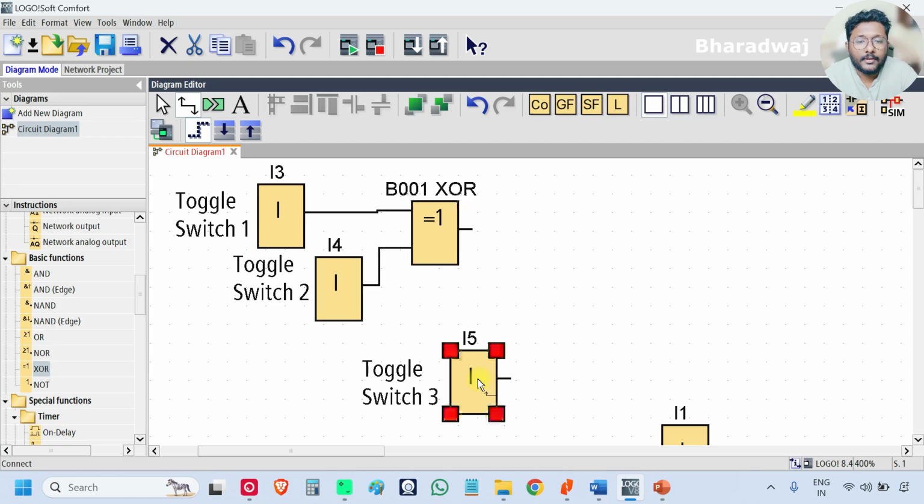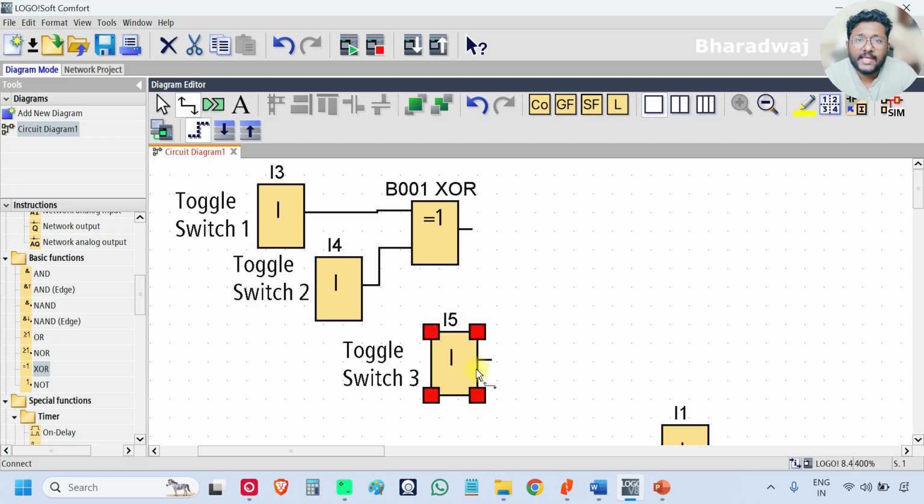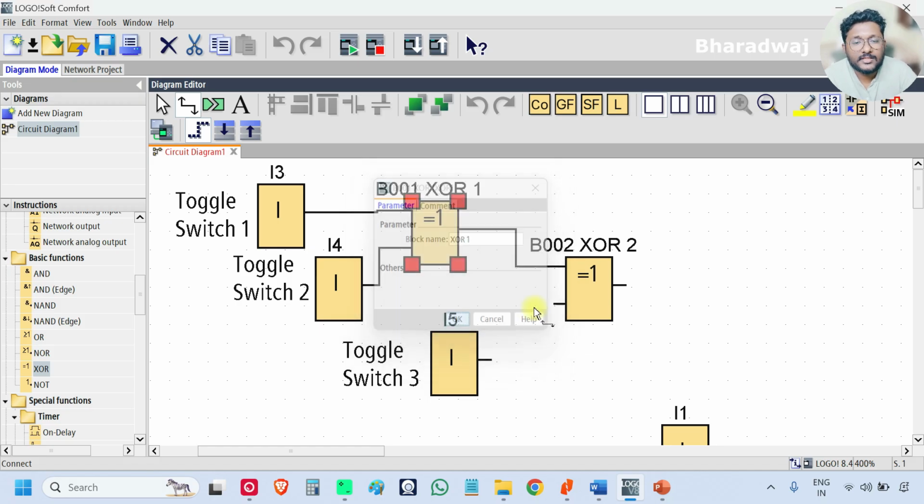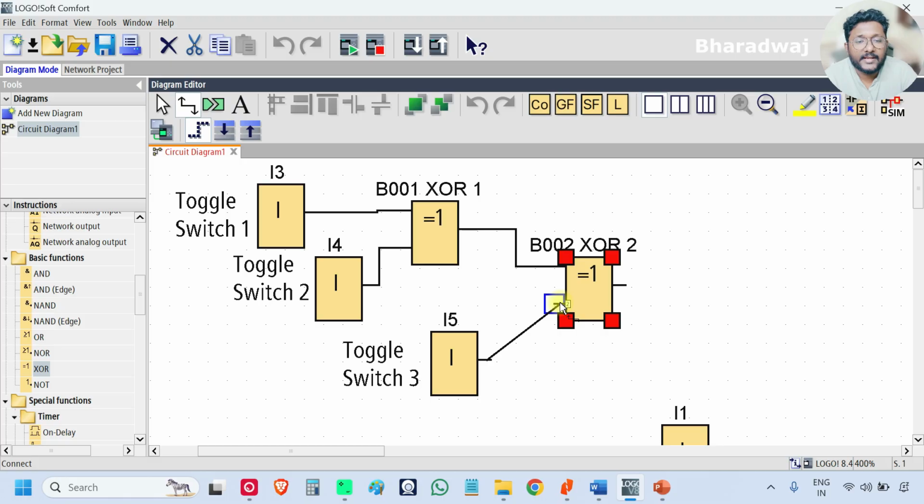Now I will take one more XOR block, and I will connect the output of the first XOR block to the first input of the second XOR block. This is my first XOR, this is my second XOR block. I will connect toggle switch 3 to the second input of the second XOR block. Now the 3 toggle switches are completed.